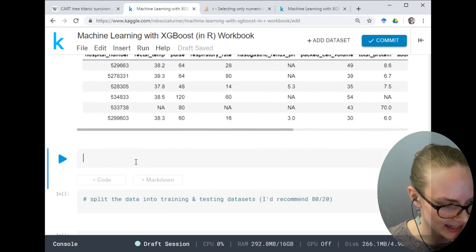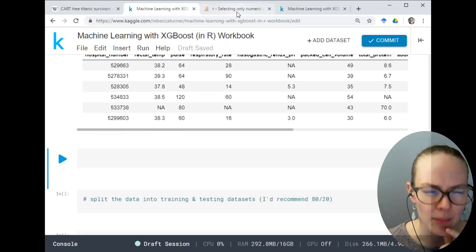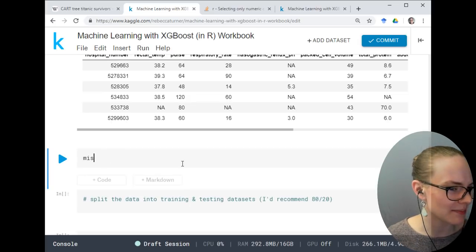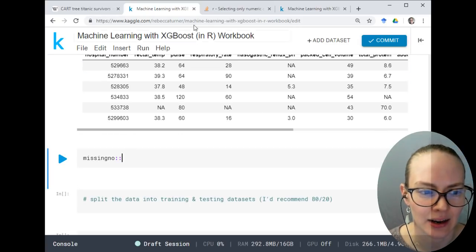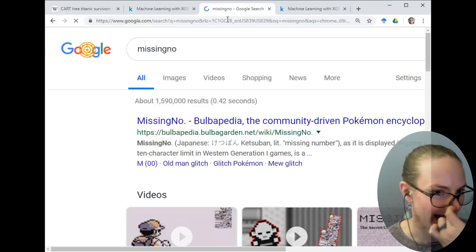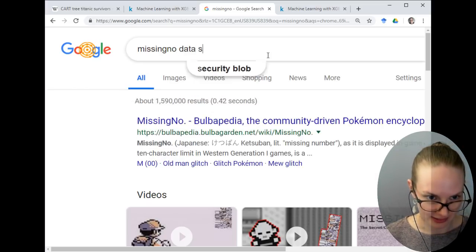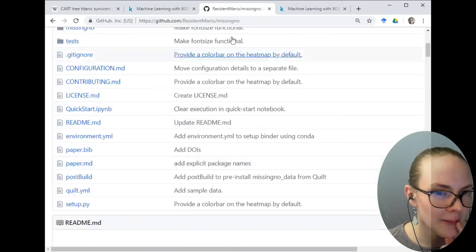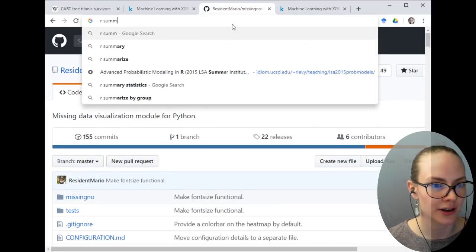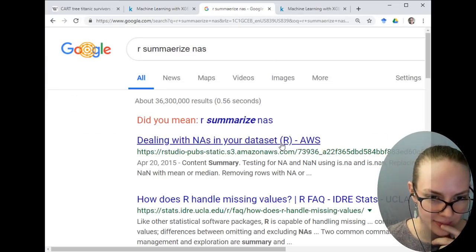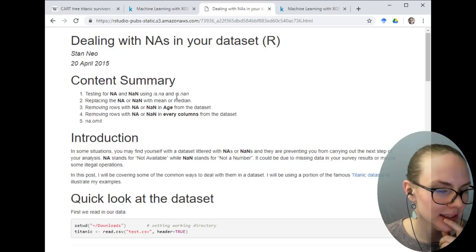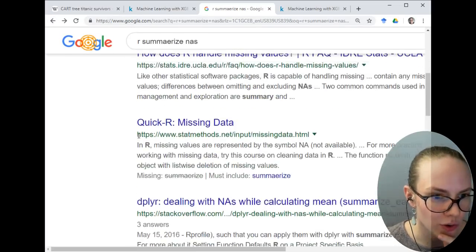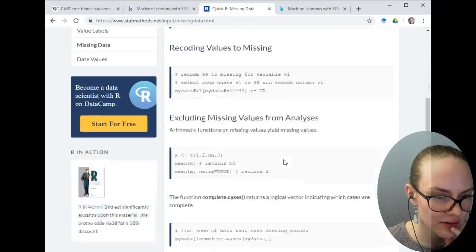So what's a good way to quickly see if there are a bunch of NAs in a data frame? I know there's a really fast way to... I think missingno is a... yeah, that's a Python package, because Alexi is definitely a Python programmer. Or summarize NAs. Testing, removing rows, na.omit. No, I just want a way to see if it's missing visually.